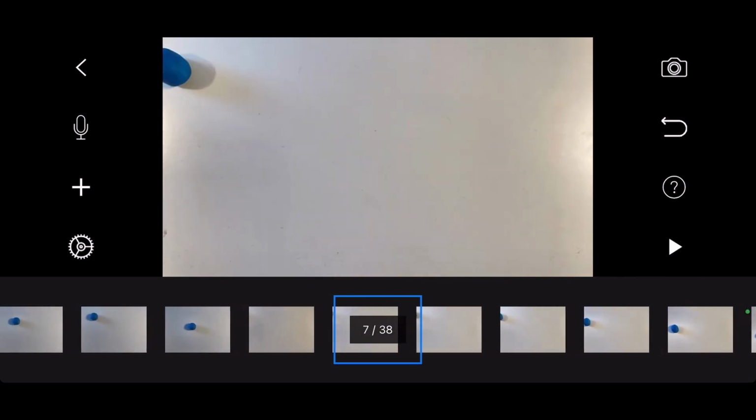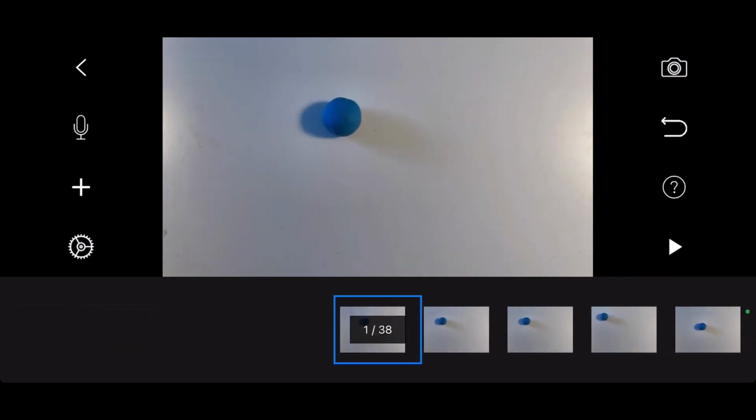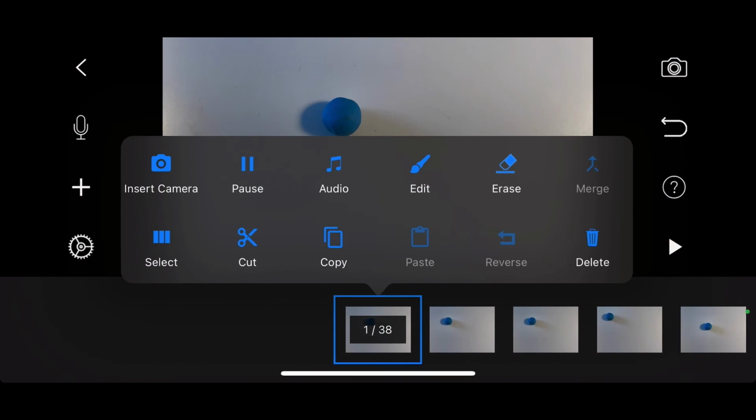If you have a frame that you don't need, tap on that frame and that'll open up a menu. This menu has lots of options, but for now, we will only use the delete option. If you click the trash can icon, you can delete frames that you don't need.